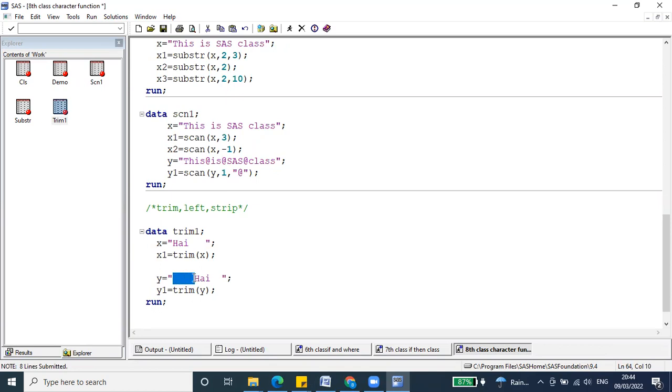Then how can we remove the leading spaces? For that, we have one more function called the left function. So what will the left function do? Will it remove these leading spaces? No. When we use the left function on the variable, it will convert these leading spaces into trailing spaces.